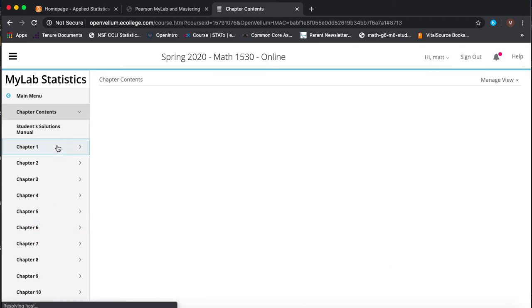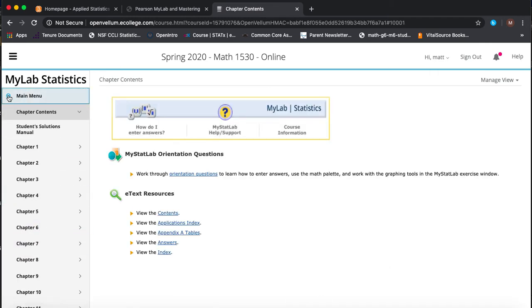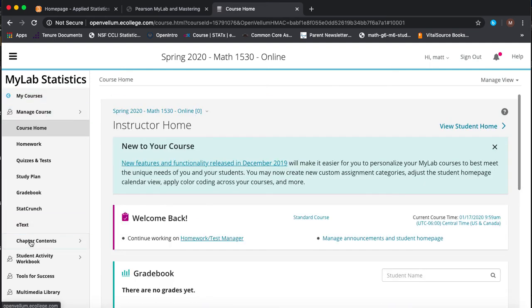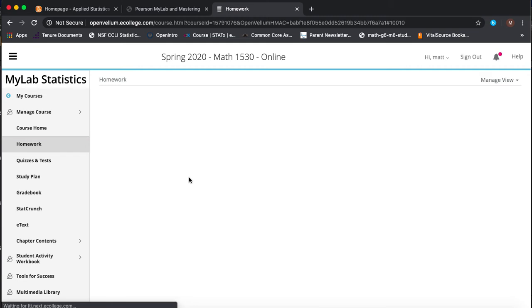You click on that, it'll show you all the chapters. You can read through the sections that you're required to read through for that week. eText is basically the same. I like going through chapter contents though, because I can go to the section I specifically want to go to. Homework is something you're going to be interested in.